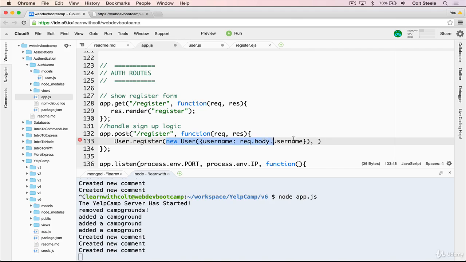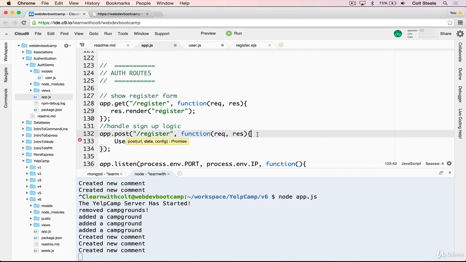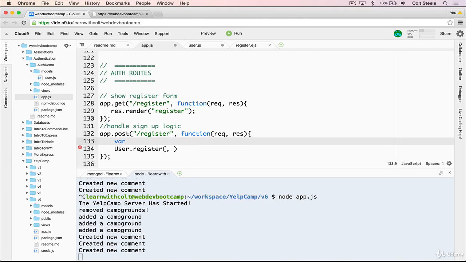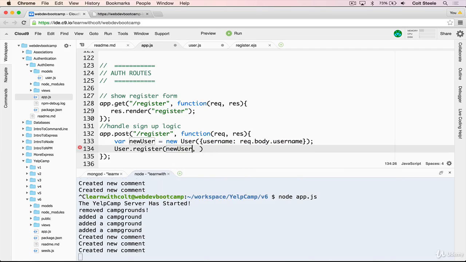So what we can actually do is make this into a separate variable to clean it up a little bit, and we'll call it var newUser equals new User that has a username. And then we're going to register with newUser, comma, request.body.password. And that's the password from the form. This is the username from the form. And then we're passing in this new user that only has a username assigned.